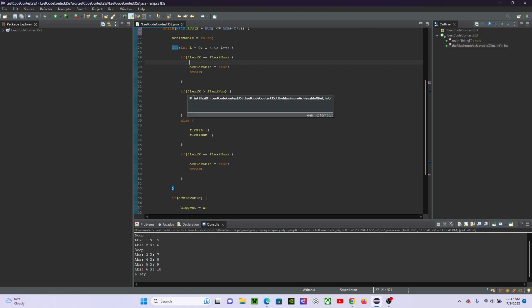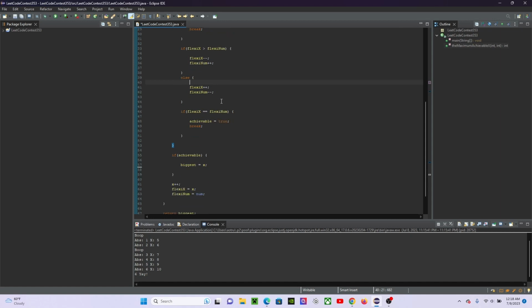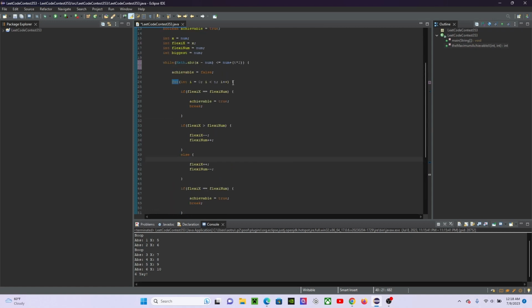Hey, if flex x is greater than flex num, that means the number x is bigger than num, then we make flex x smaller and flex num bigger, moving them closer. And otherwise it's the other way around. So we do that. Then we have two different numbers. They could be the same, so we'll check again. And if it is achievable, we'll set achievable to true. Otherwise, we break. So we do this t times. If anytime we get an achievable number, it breaks out of this for loop.